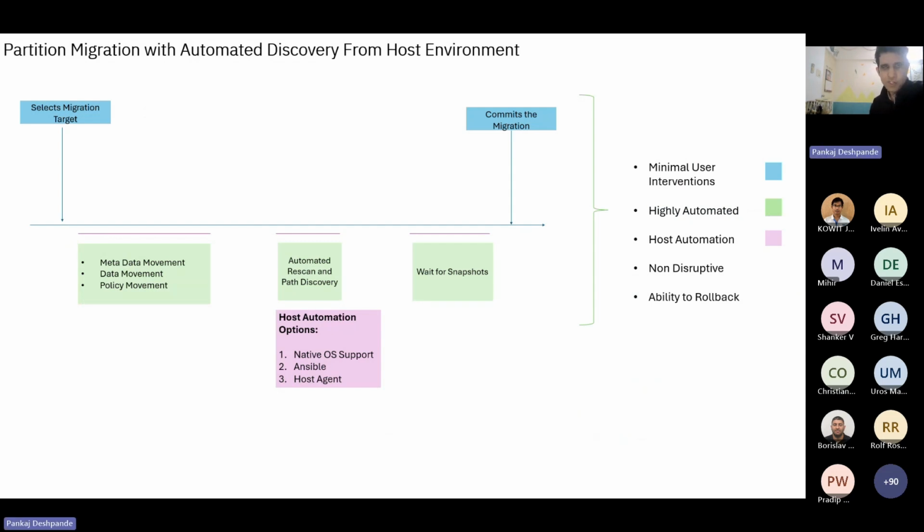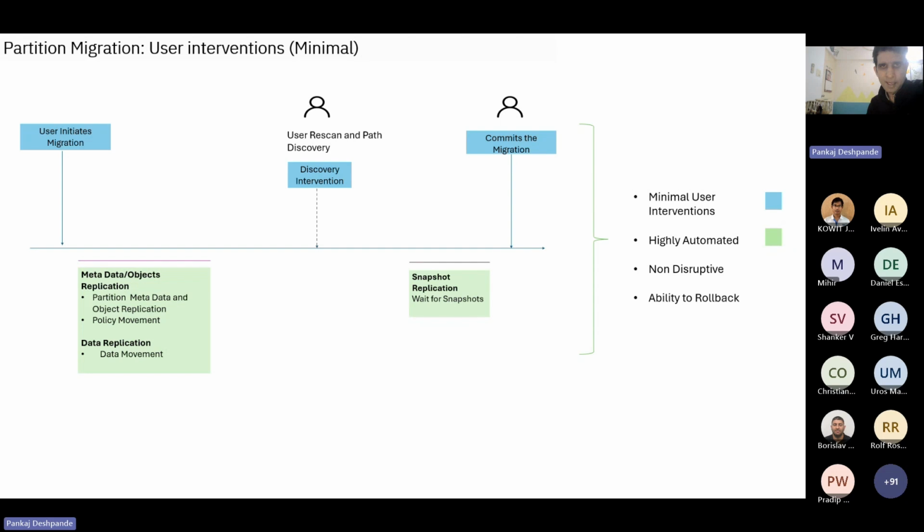So this is actually trying to show if you do have an environment which has got host automation, like the native OS support or Ansible, or we have also built some scripts on Linux, for example, which can hook on to the unit attention that gets raised as a part of migration and do automated rescans. So there is only one intervention point, for committing the migration. If you don't have that environment, then the user needs to do a rescan manually, so that the event gets raised. So there will be intervention.